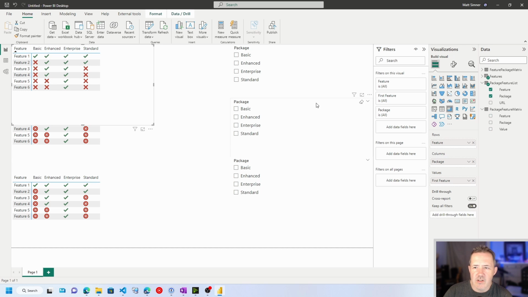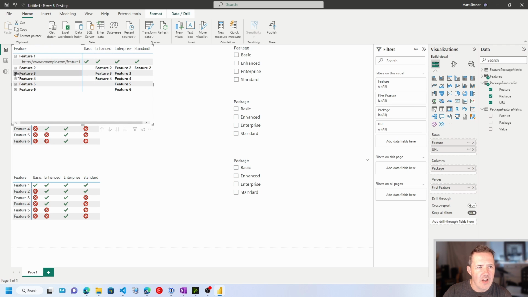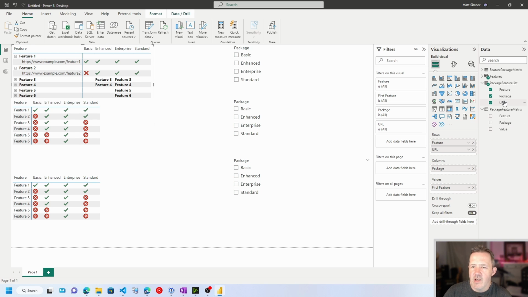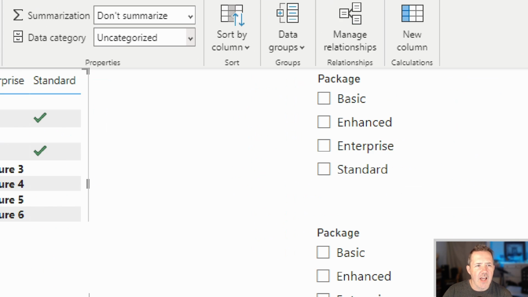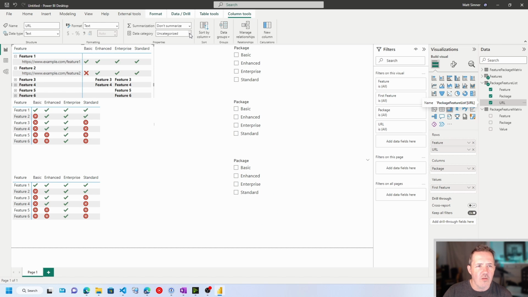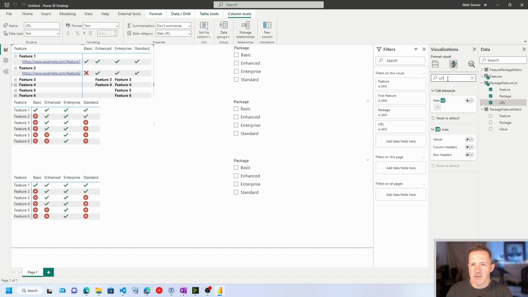So what we're actually going to do here is add the URL to the row headers. And so what you'll see now is we actually have these examples here, but we want to try and improve the look of that a little bit. So first of all, with the URL field, what you can actually do is change the data category here from uncategorized to web URL. And so what that should then actually do is start putting a hyperlink there, which is cool. What we can also do though in here is take a look at web URLs and turn that on.